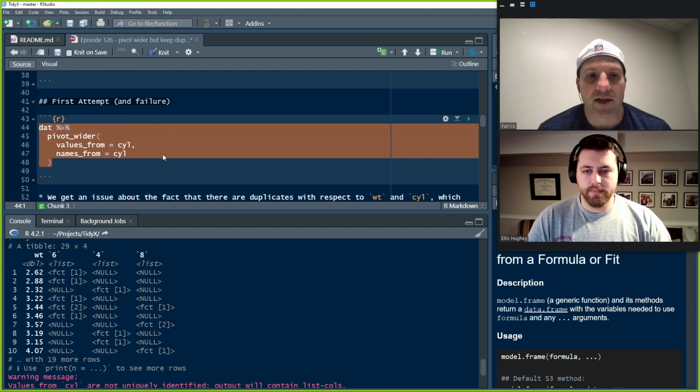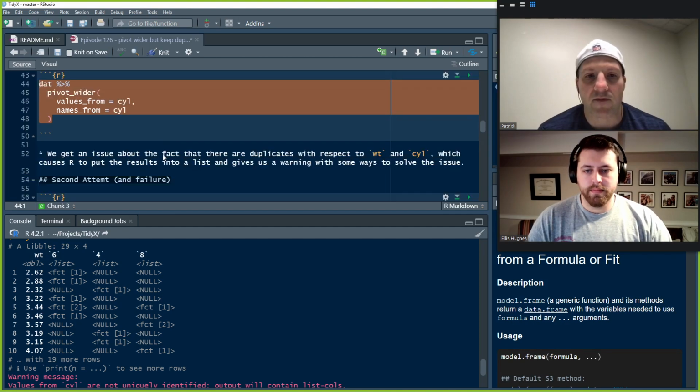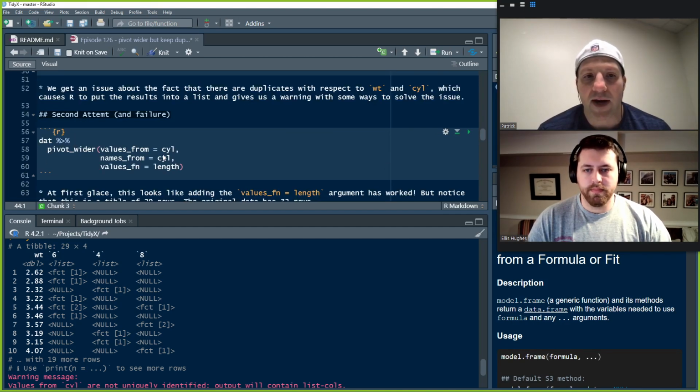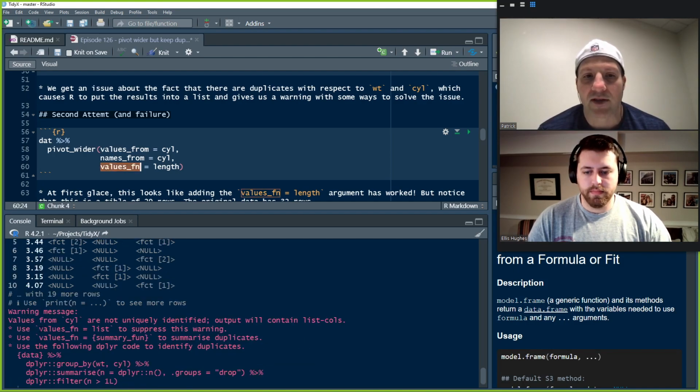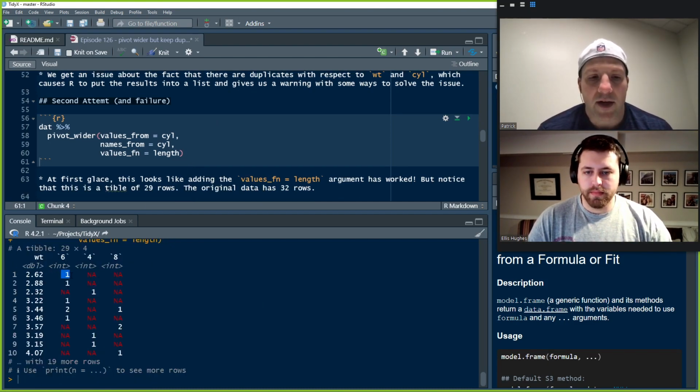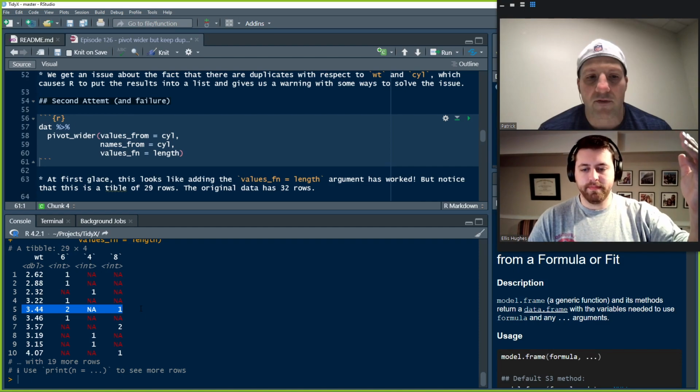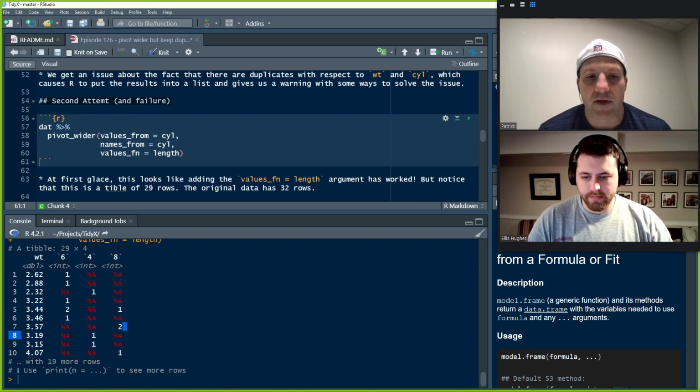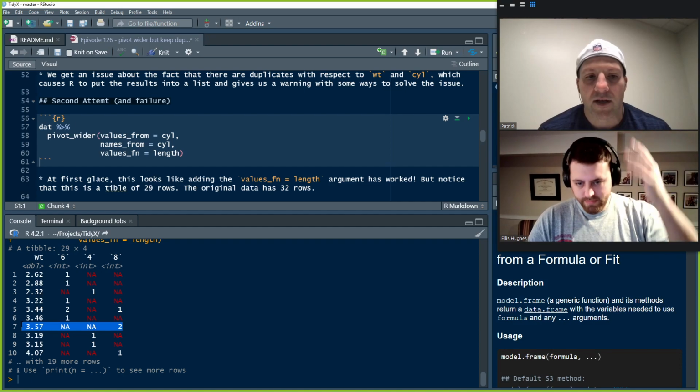In my version, it basically said, well, you can uncollapse these by using this values_fn function and pass it the argument length. And what that's going to do is it's going to uncollapse all of those lists. So if we run that, okay, this looks pretty cool, except if we look at row 7 there, and if we look at row 5, we have 2. So we're not seeing a Boolean.